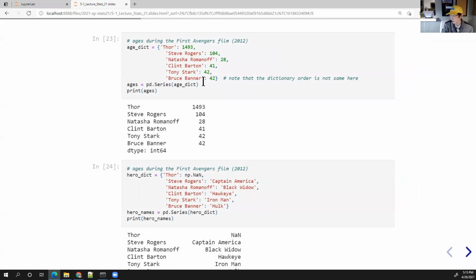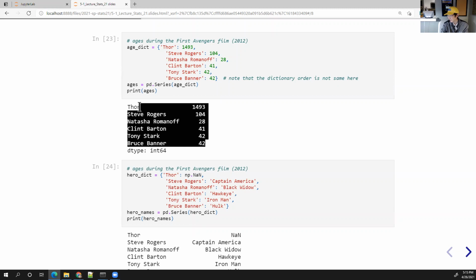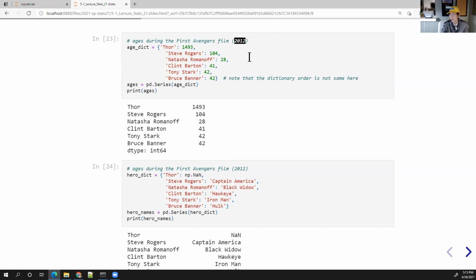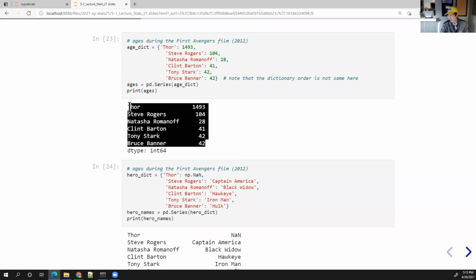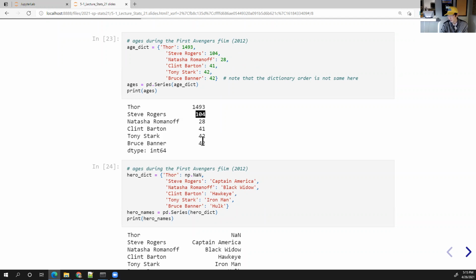And I've created a couple other dictionaries to store some information. These are the ages of the characters in the movies, in the 2012 movie, which is almost 10 years ago now, but apparently this is a guess as to how old the characters were, the in-universe age of these characters.